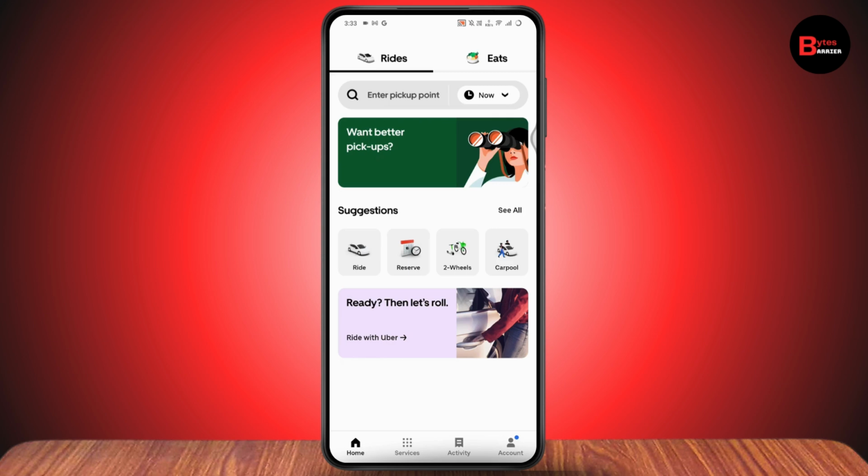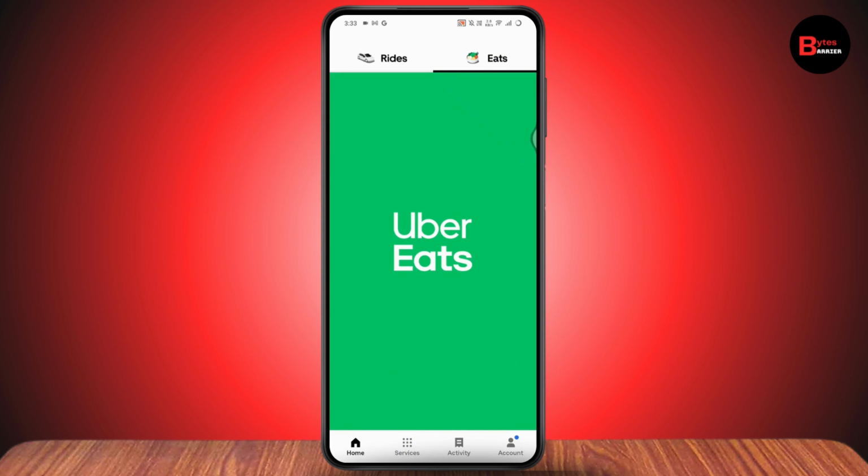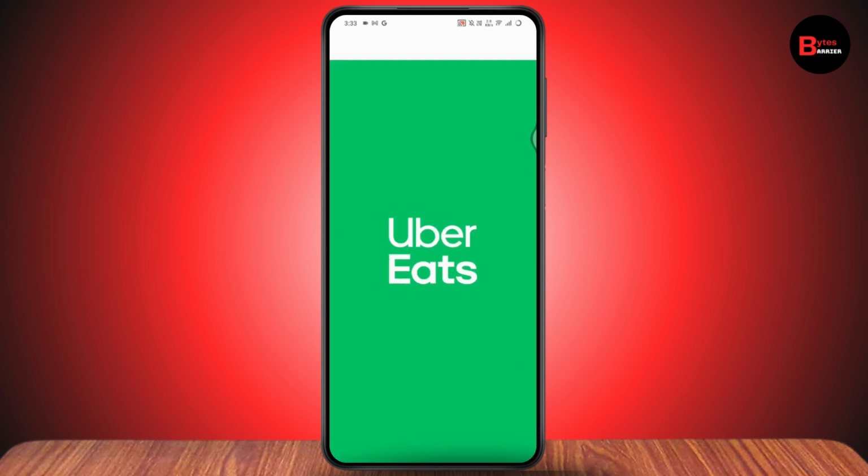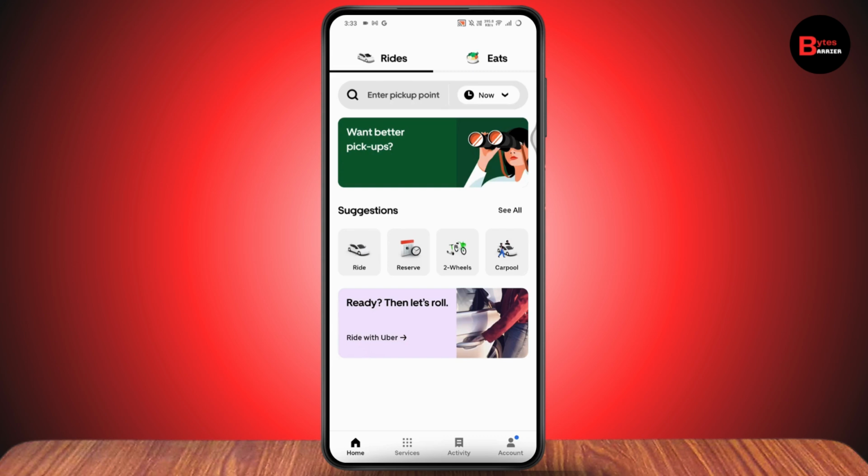So once you've logged in, here you have been on the right section. You can also go with the Eats section, which is on the right side, which will take you to the Uber Eats. So under the right option, now here on the bottom, you will have home, which will take you to the home page. And you will have all of the suggestions like ride, reserve, 2 wheels, carpool, and etc.